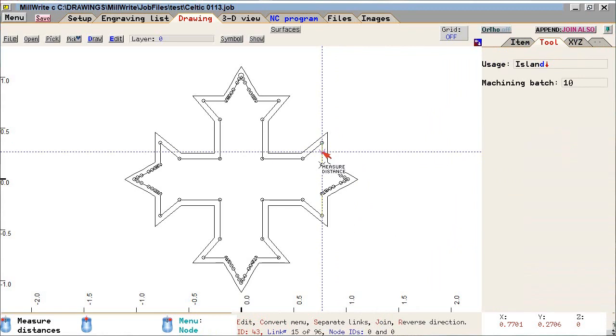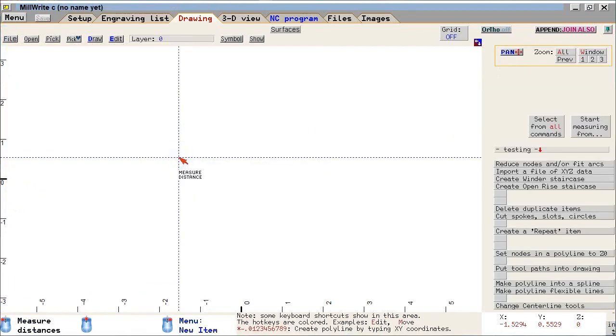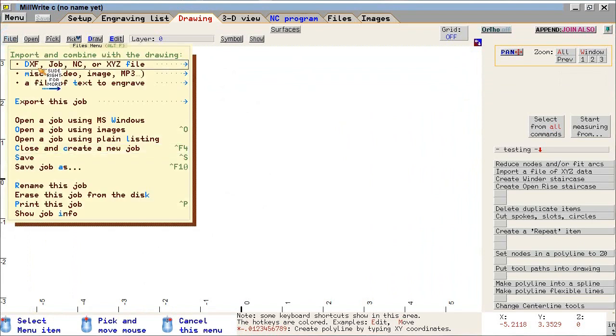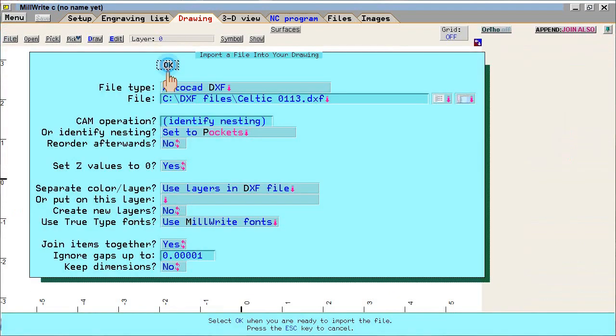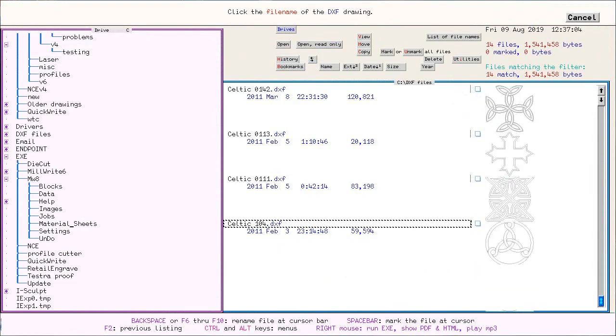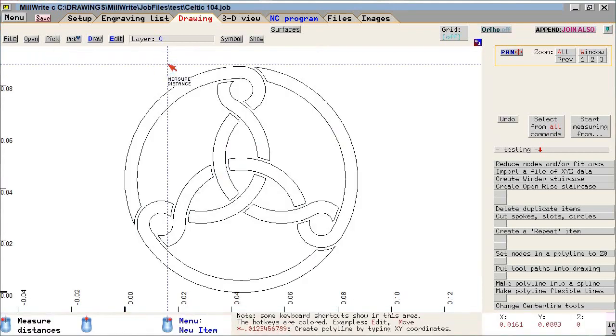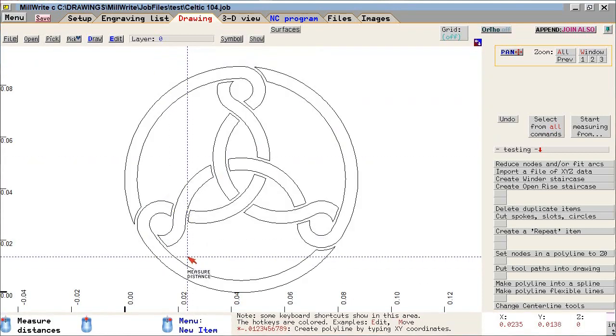To show you a better method, I will first close and abandon this job, and then pick the option to import a DXF file, but this time I will select a DXF file with more polylines in it. As with the other Celtic drawing, I have to scale this one up by 25.4.